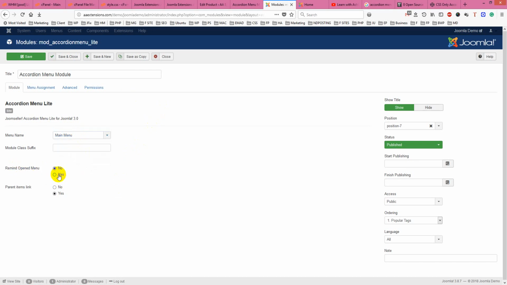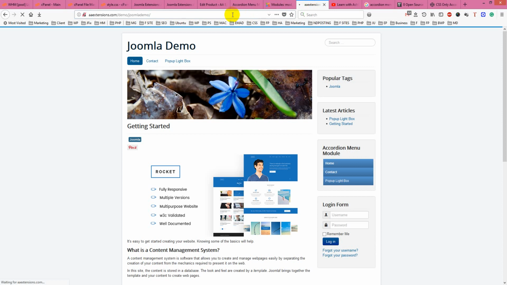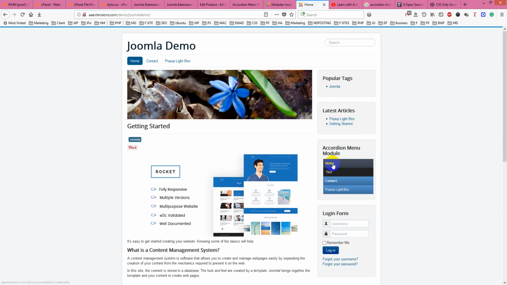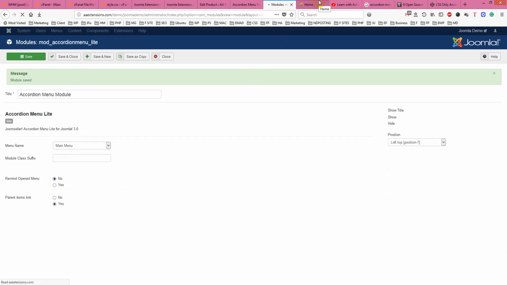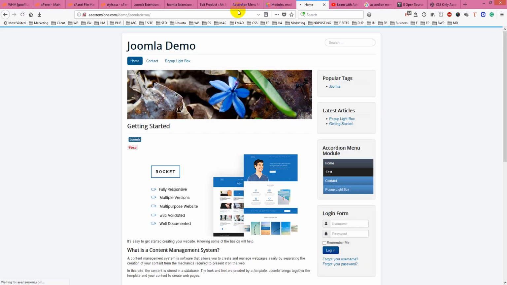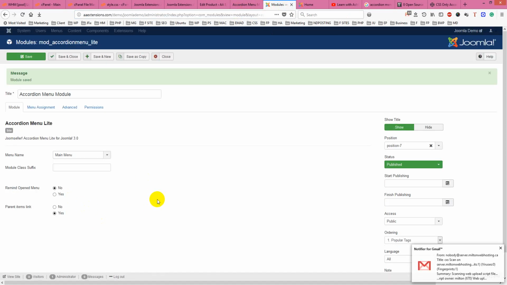One is remain open menu. I just put no. If I make it yes, then it will open up the first menu. And if you refresh it, you'll see that it opens up the first menu. And if you set it to no, then it will collapse all menus. You just check it, it just collapses. It is very simple to use.